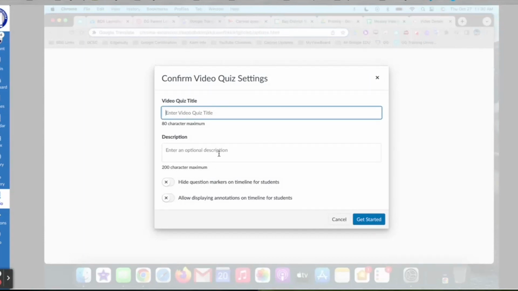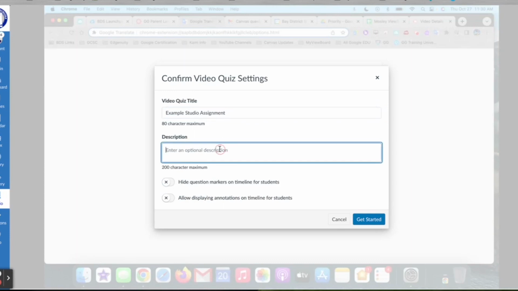I can add a description if I want to, and then I've got a couple different options at the bottom that we'll talk about. So I'm just going to type in the example studio assignment. I'm not going to give this one a description. I am going to select to hide the question markers on this video.